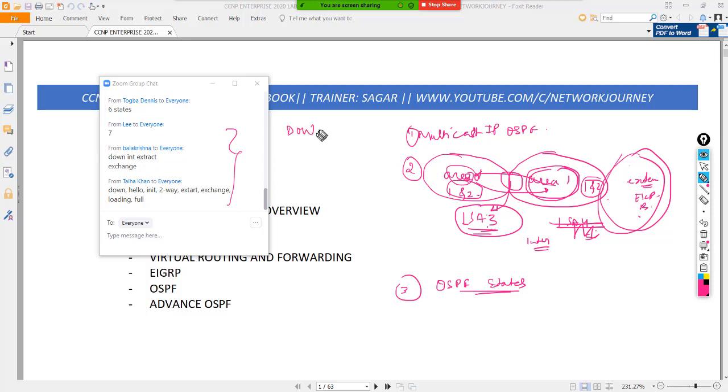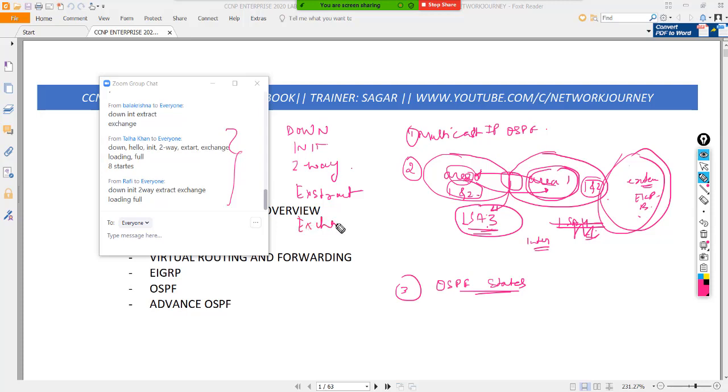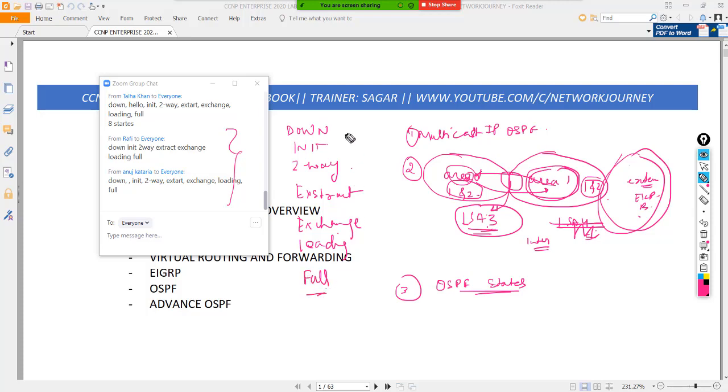It's down, init, two-way, exstart, exchange, loading, and full. So how many are they? 1, 2, 3, 4, 5, 6, 7. The right answer is 7 states. So this is the order: down, init, two-way, exstart, exchange, loading, full.